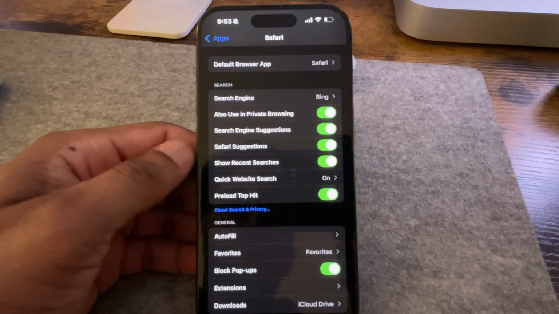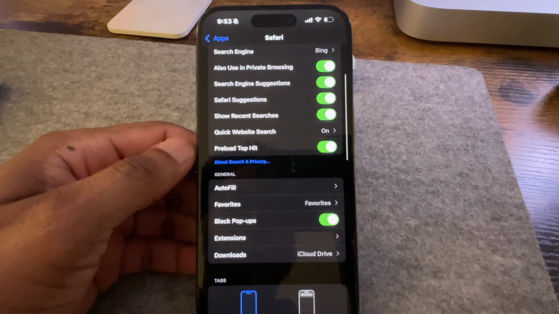But you can toggle this off by going to settings, scrolling all the way down to apps, finding Safari, and then once you get into Safari, you'll see that you can toggle that off as well as other things on or off. So if you don't want your recent search history on your Safari tabs, you can make that disappear just using that toggle.